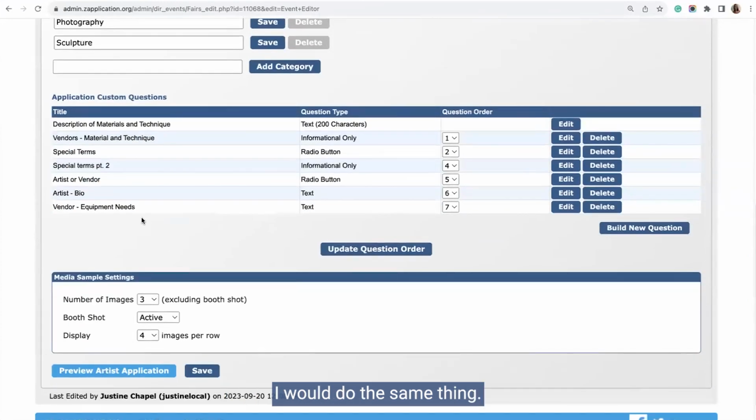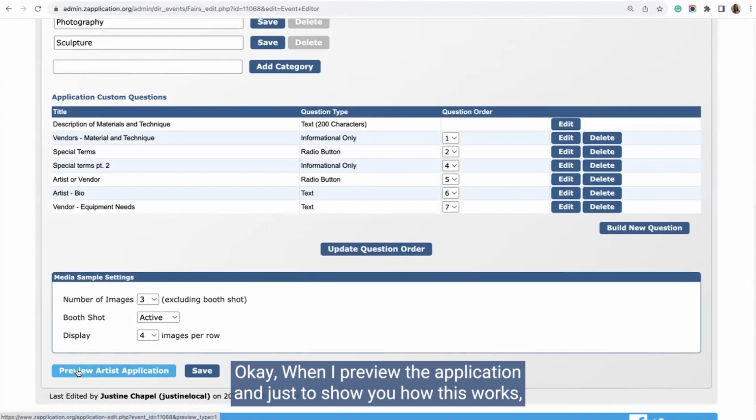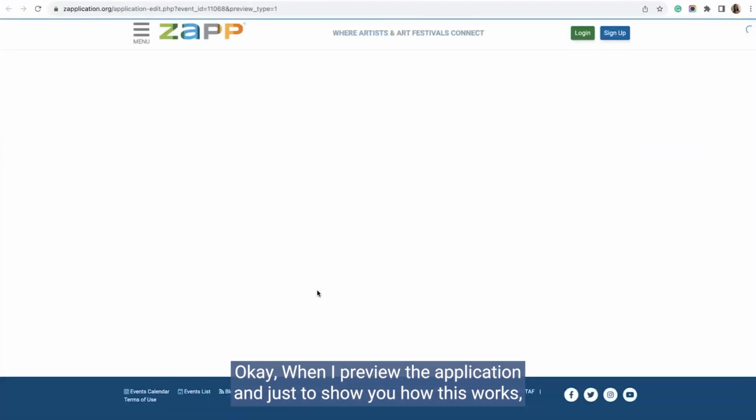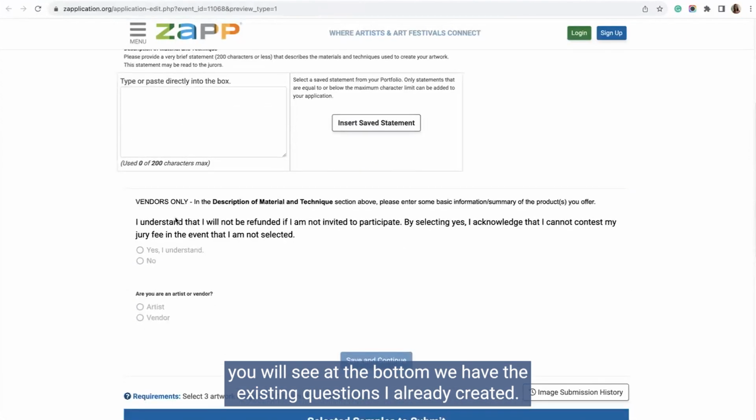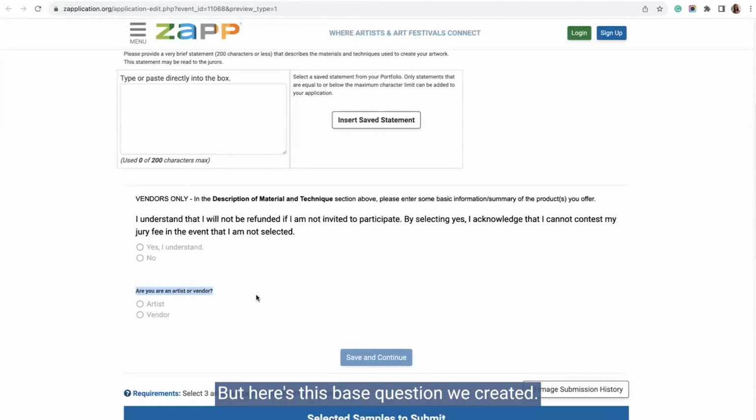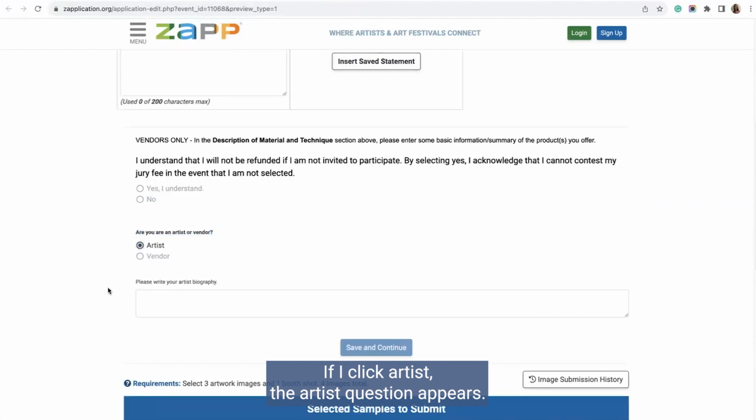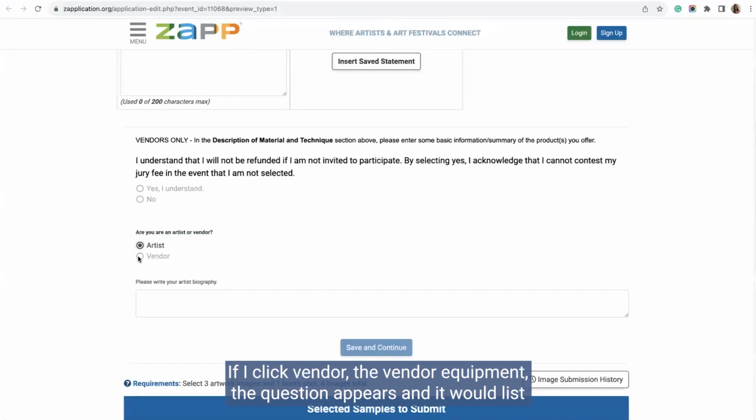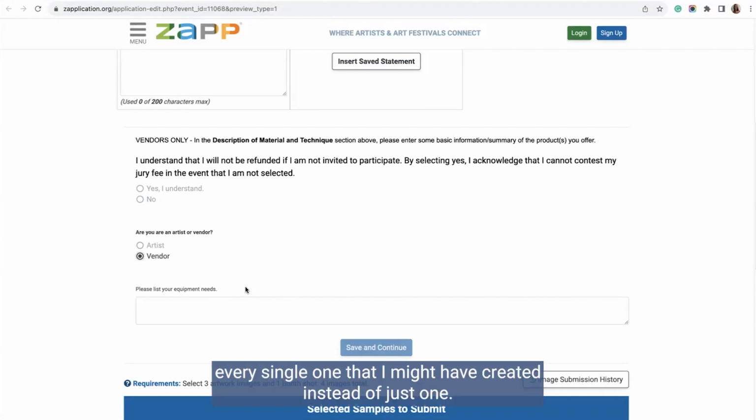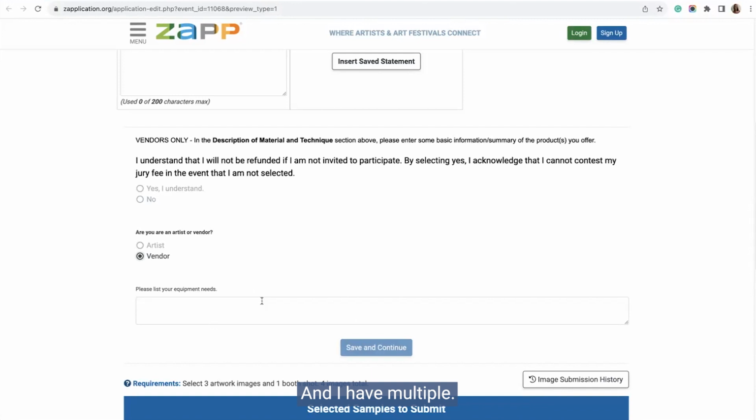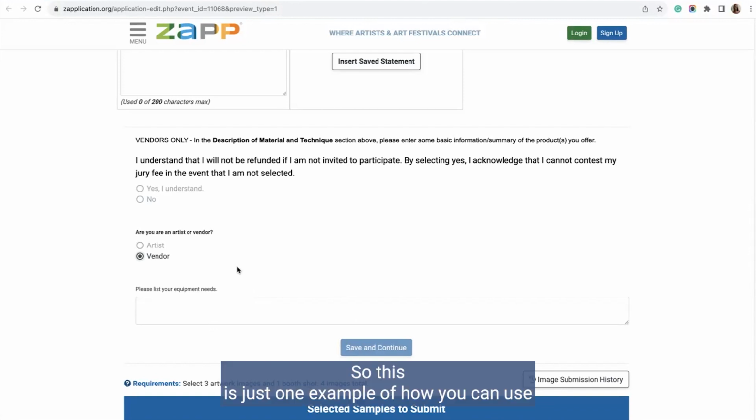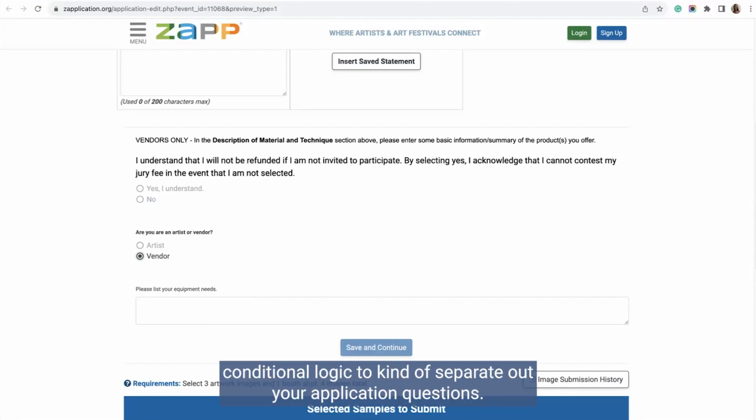And then again, I would go through as many questions I have for vendors, I would do the same thing. When I preview the application, just to show you how this works, you will see at the bottom, we have the existing questions I had already created, but here's this base question we created. If I click artist, the artist question appears. If I click vendor, the vendor question appears. And it would list every single one that I might have created instead of just one. It might have multiple. So this is just one example of how you can use conditional logic to separate out your application questions.